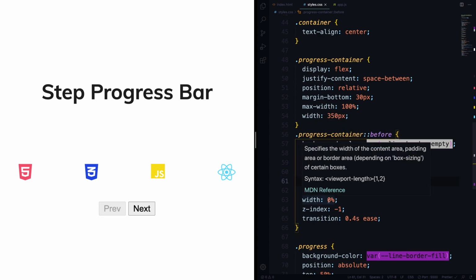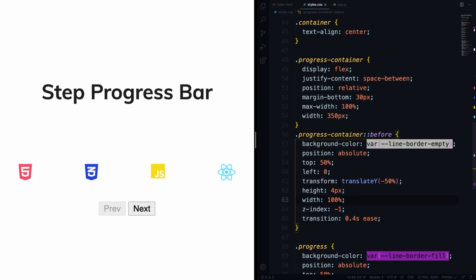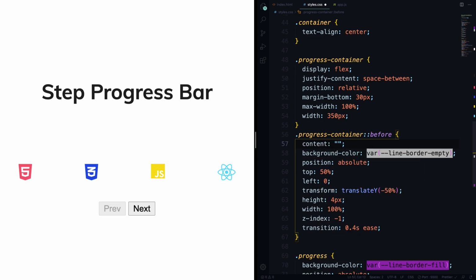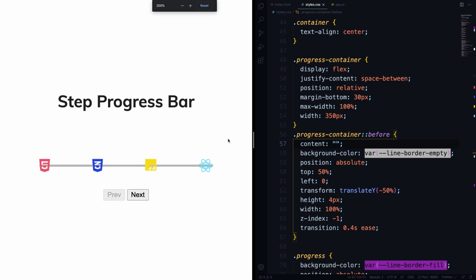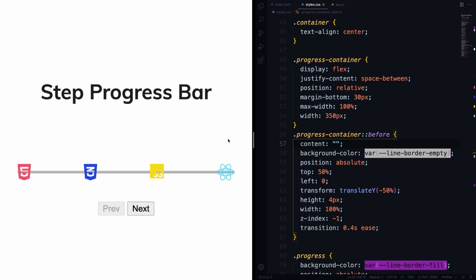Let me see here. Top and left the same. The width is going to be 100%. It's going to be always there, okay? And don't forget, as always, the content is empty, okay? So now we have this one, and JavaScript is going to make the second one like a progress, okay? The purple one.